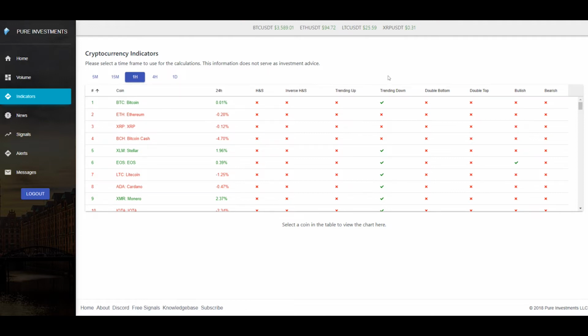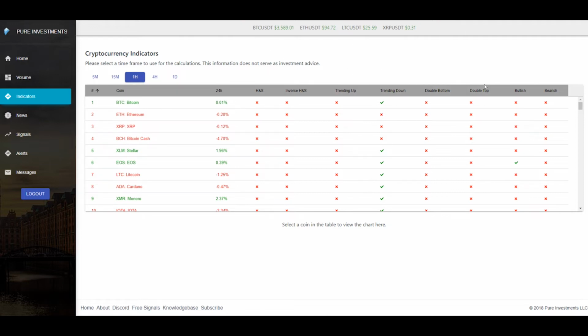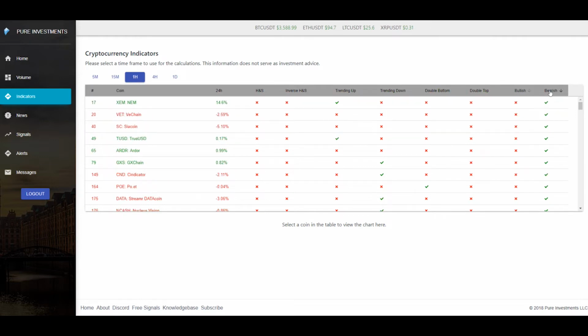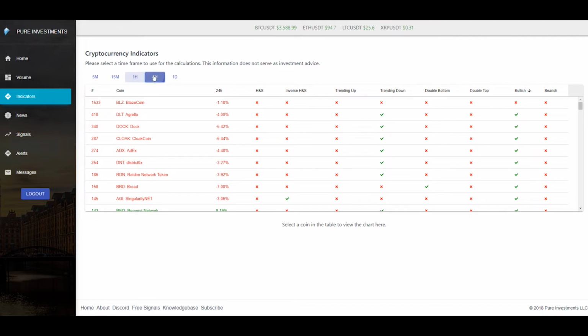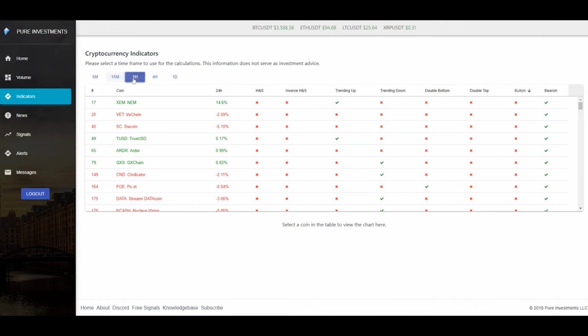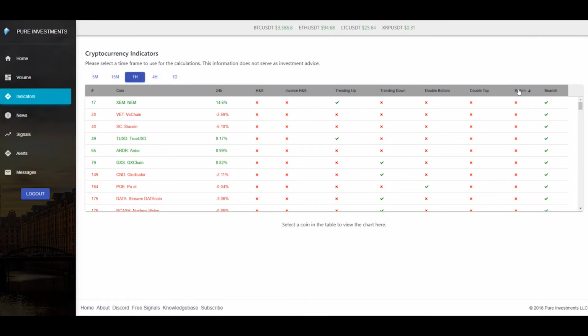Is it trending up? Is it trending down? Was there a double top? Is it bullish or bearish? And of course you can sort things. Right now it seems like these coins are bullish on the 1 hour mark, bearish and such. Things change on the different time frames, so be careful of the time frames you're using, because calculations are different. Just because something's bullish on the 15 minutes probably means it's very short-term bullish, but an hour could be very different.